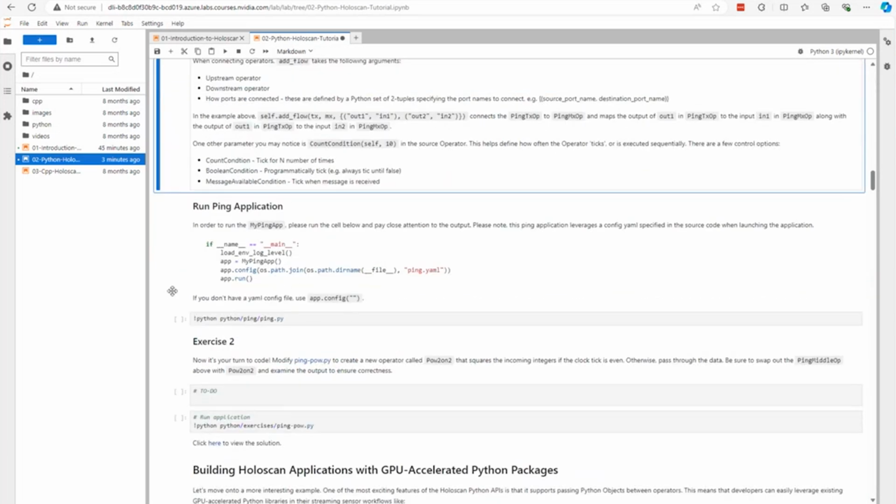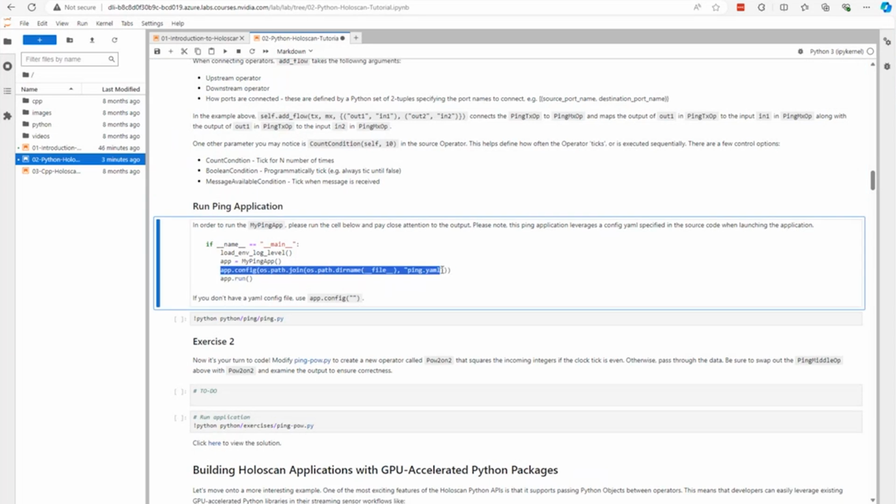Now to run the application in your Python script, this is some sample code here. It's going to load an environment log level. This is just to set the log level for the application. It's going to create an instance of the application class. And this is where you can load, again, from your config file. In this case, the config file is called ping.yaml. So there's a file in the file system here called ping.yaml. And it's going to load any configurable parameters from that file and apply them to the operators in the pipeline, in the application.